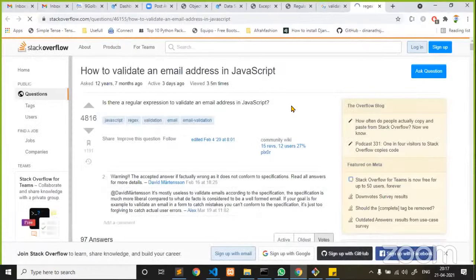Now if you are a good developer, please try to create a Stack Overflow account. If you're not giving answers to questions, it's fine. At least try to create an account and access the answers.